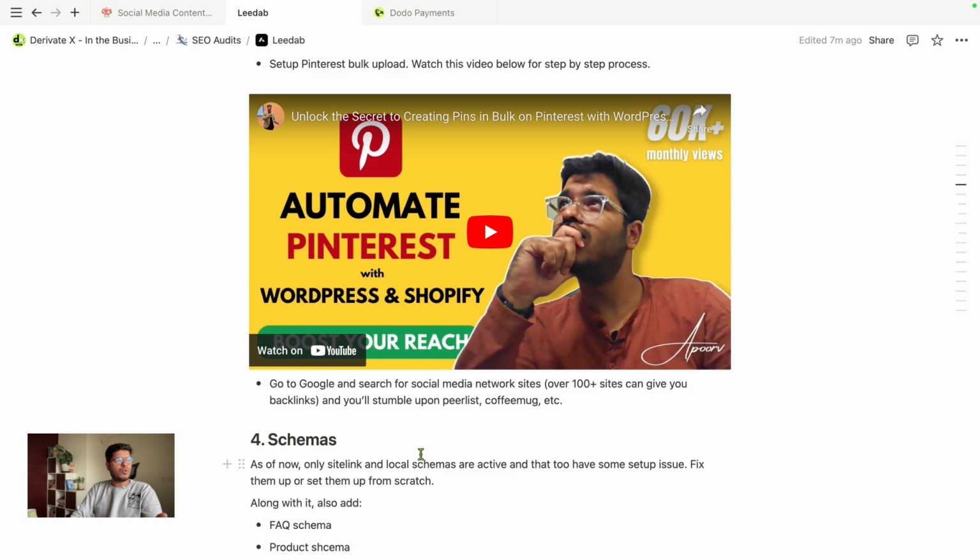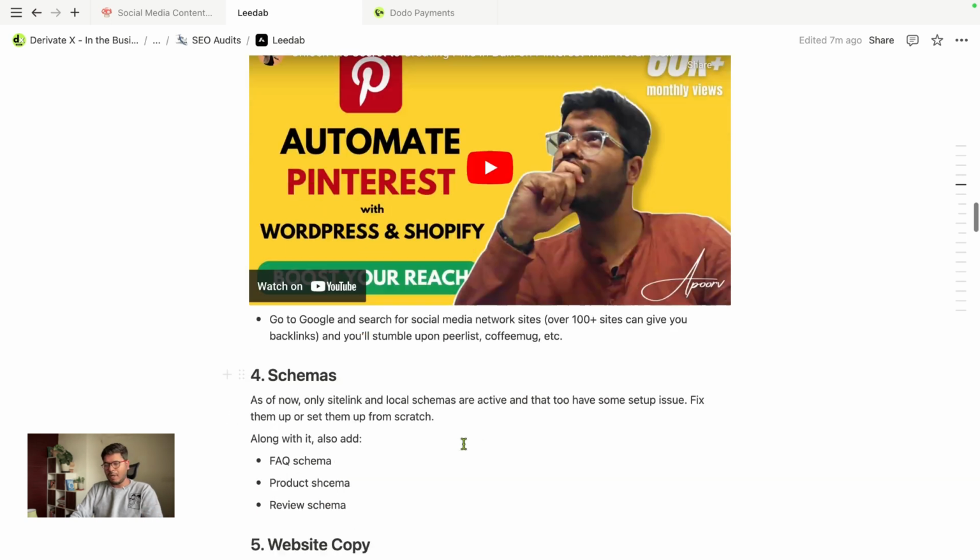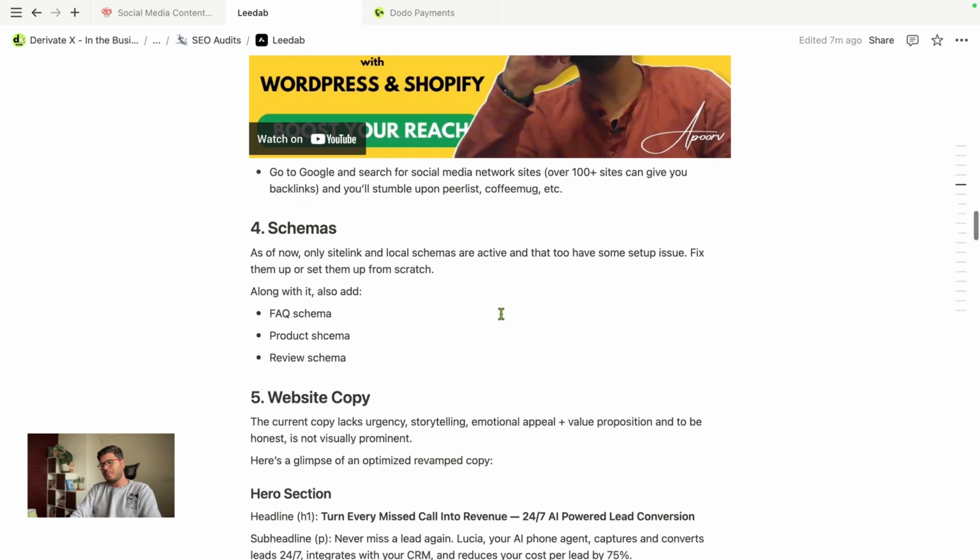So a recent good one could be peer list and coffee mug, but you can just go through it. Now, structured data schemas. Currently, the website has two schemas. One is site link, the second one is local.